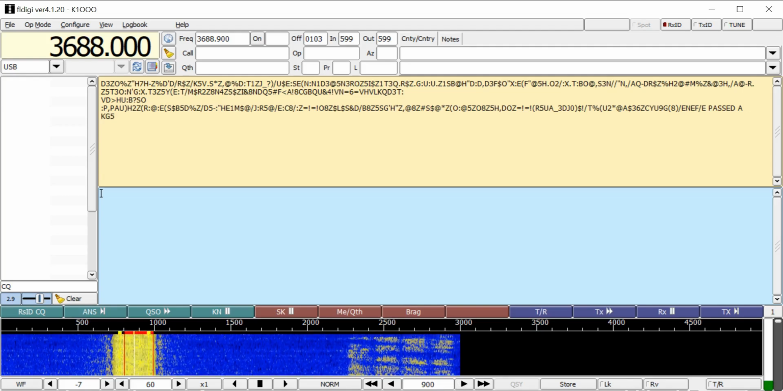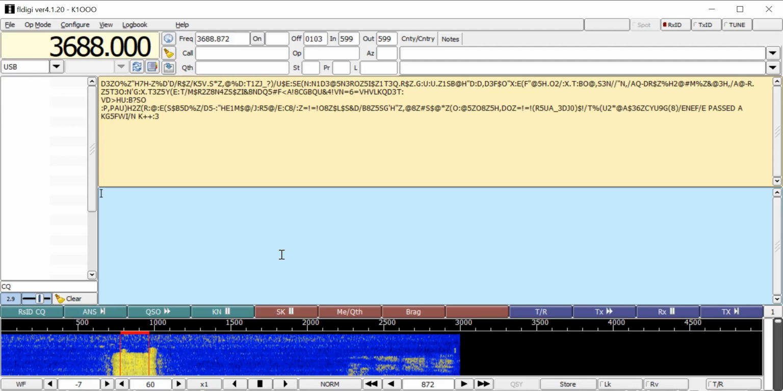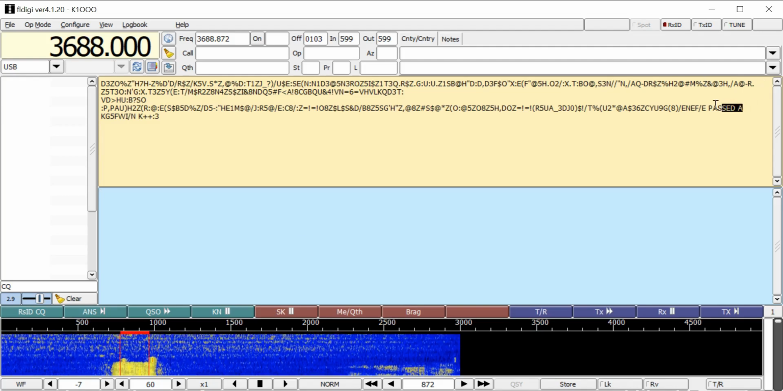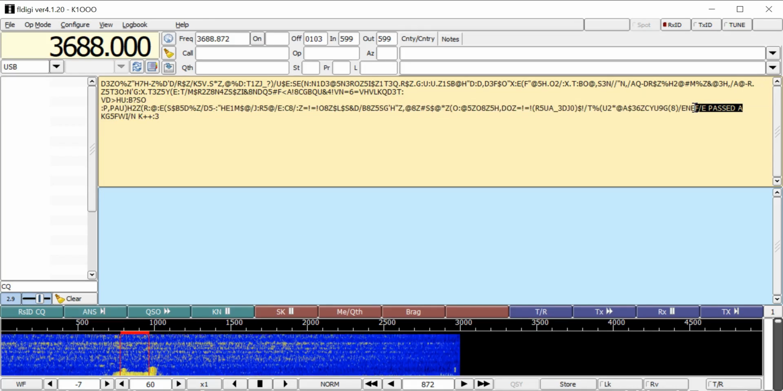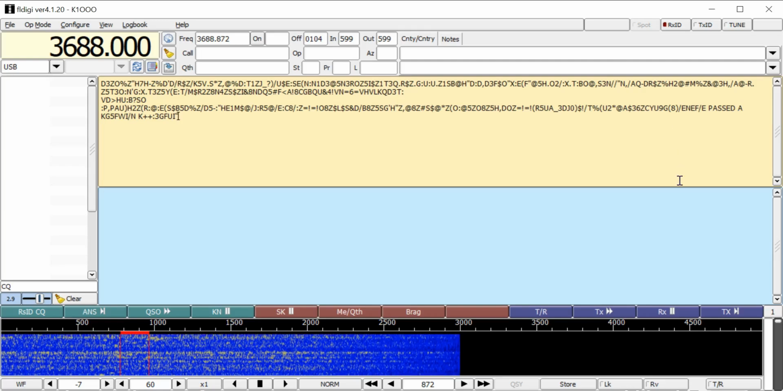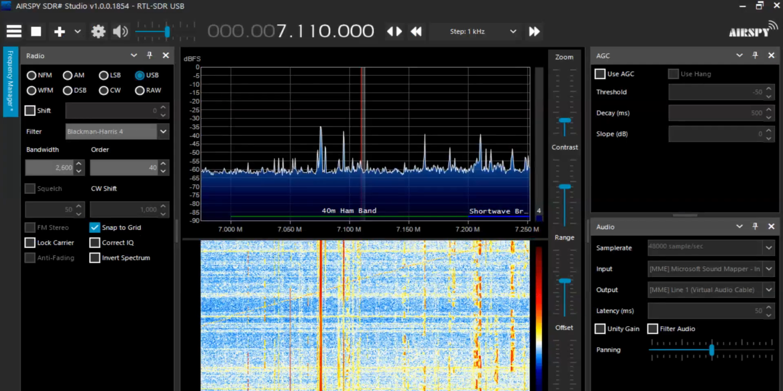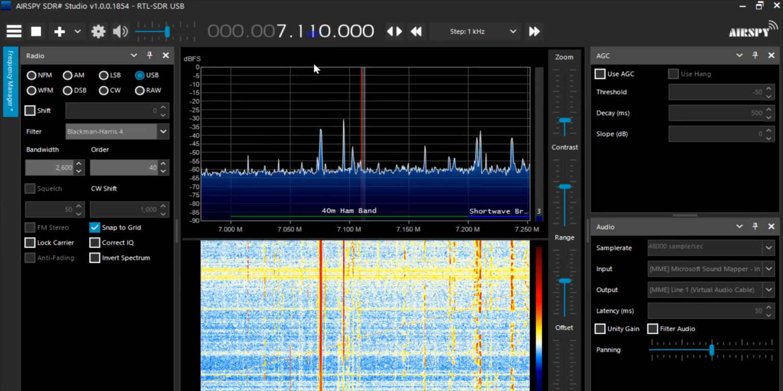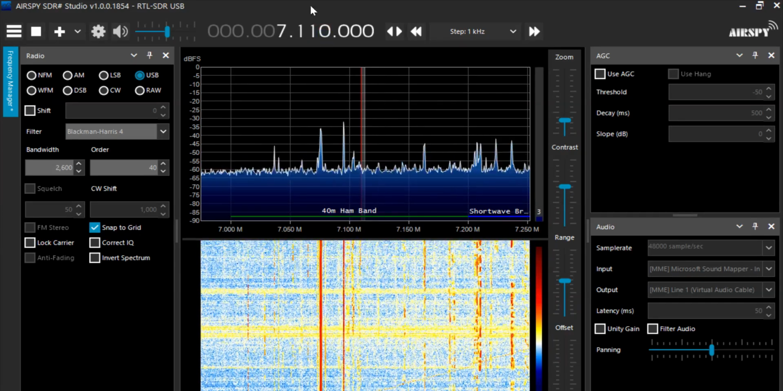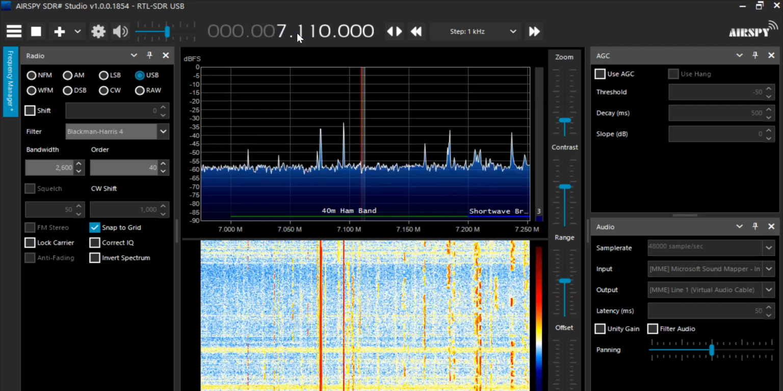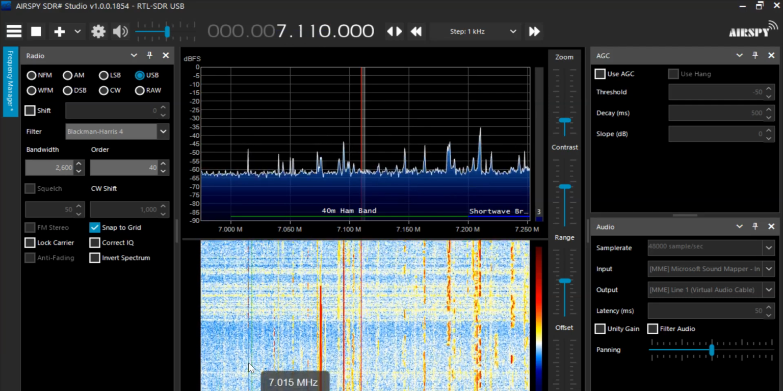Yeah, so I'm just gonna click in the middle of that signal. I got a little bit of a decode right here. So I got something, but I was off frequency because in my SDR software, I must have clicked up or down or clicked somewhere on this screen and pulled myself off of the 7.110 upper sideband.